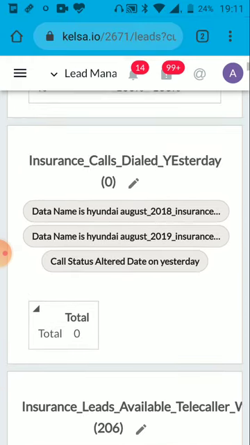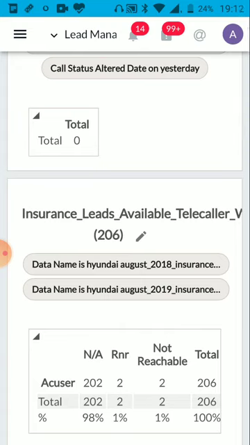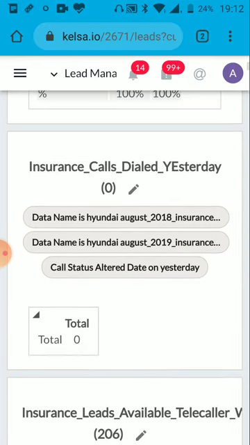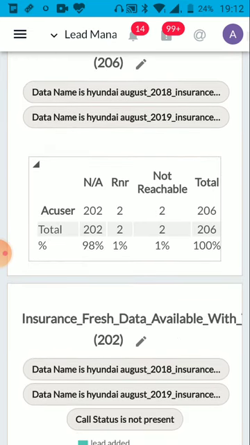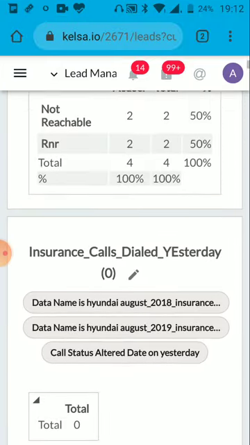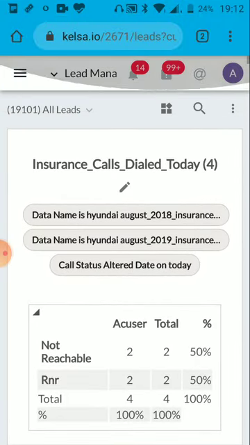So this dashboard also tells you the amount of fresh data you have, the number of calls you have made today, the number of calls you made yesterday, and the total outcome of the calls that you have done. What are the call statuses basically? Some could be RNR, not reachable, appointment, like that. So this dashboard also gives you an idea about how you are doing with your data. The same dashboard is also visible to your team leads, managers, and Sudhir.